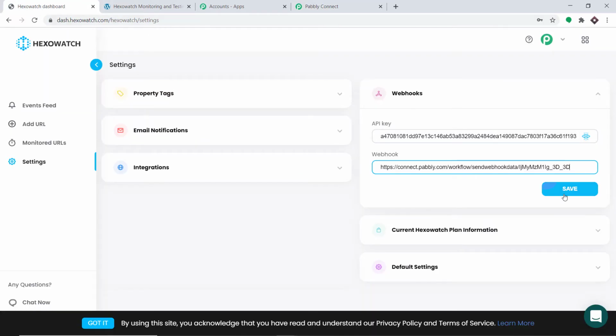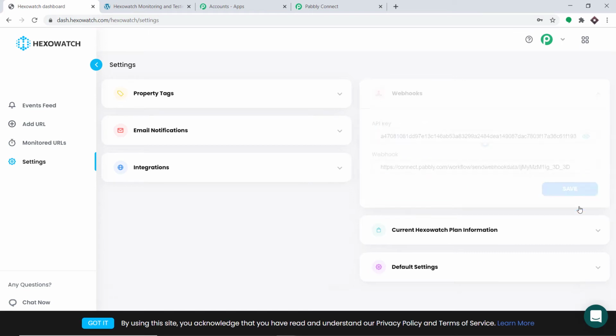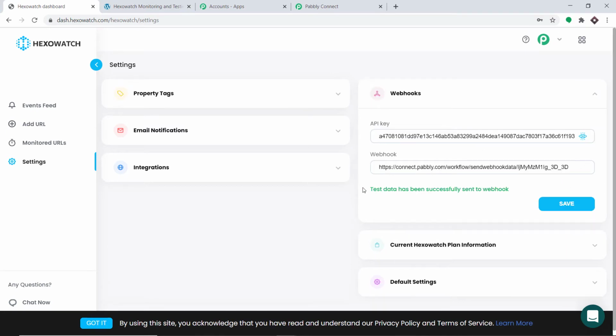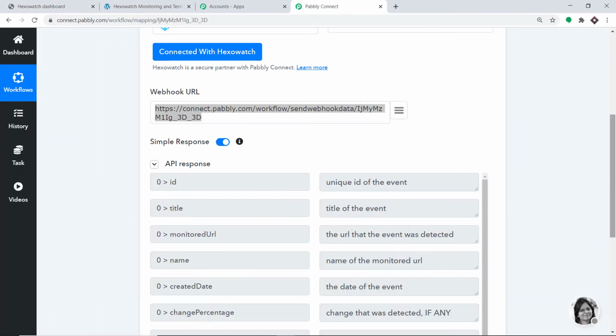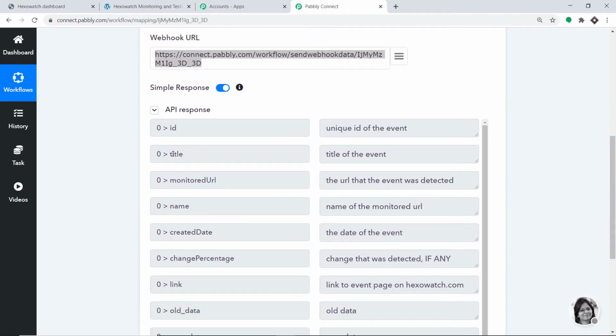Let's go to Hexowatch and just click on Save one more time. Since we have removed the webhook URL, we have to re-enter it. Just click on Save. It is showing that the test data has been successfully sent to webhook. So let's have a look at Pabbly Connect. Yes, the API response is showing some of the responses. For example, in the title, it is showing the title of the event. In the ID, it is showing the unique ID of the event.